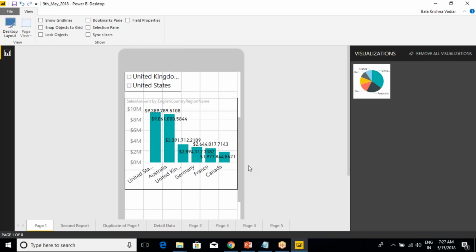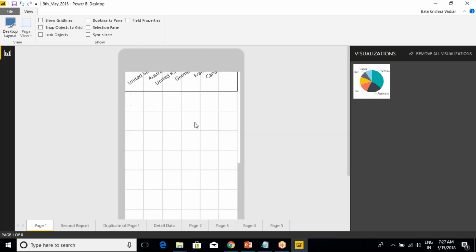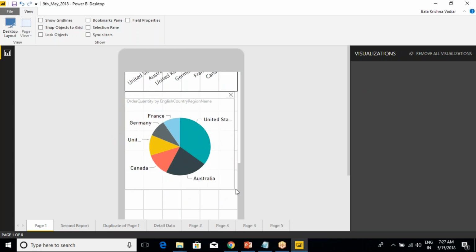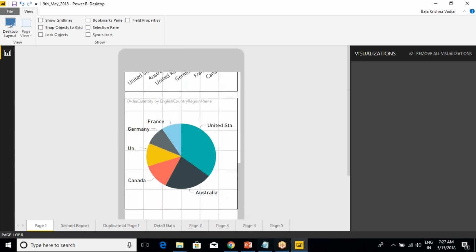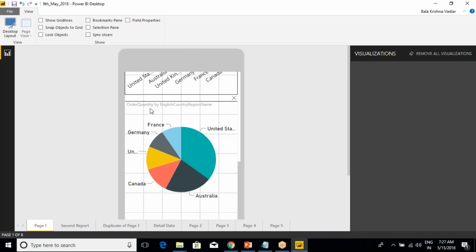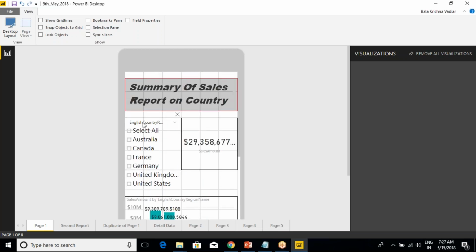So this is how your report looks. Again, you can go back and reduce the font and all to make it more interactive in the mobile section also. So that is how. Just click on the save button. So if you download the mobile app now and check this report, it will be showcased like this only.